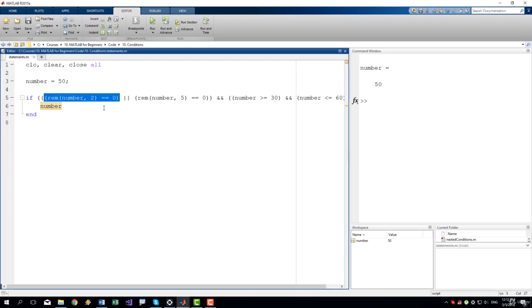First, we are checking if the number is even or if it can be divided by 5 without a remainder. Now, this is one condition made up of two conditions. So we have an or. Either of these two conditions needs to be true. If one of these two conditions is true, this whole set of brackets will return a true. So the number 50, from here we get a true.